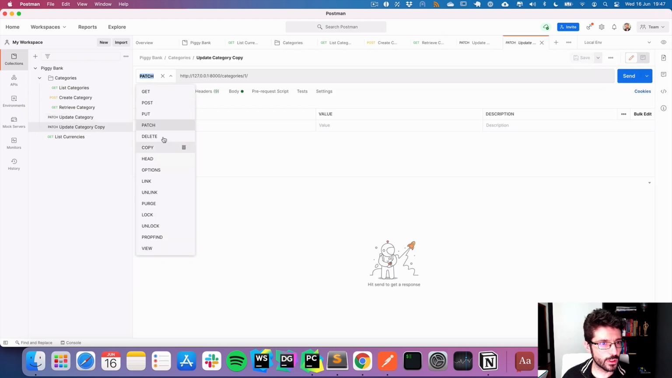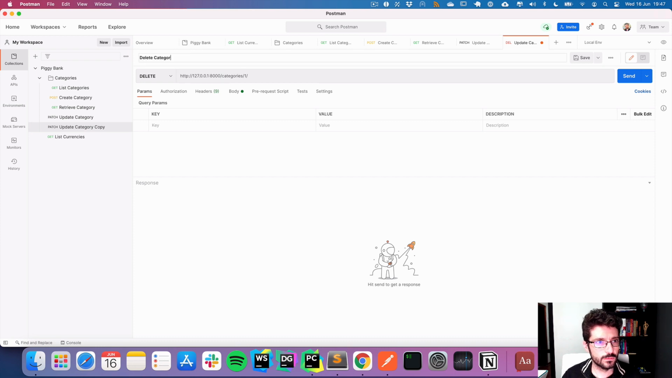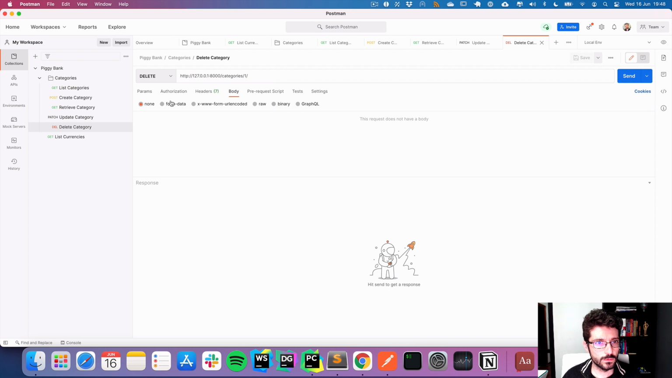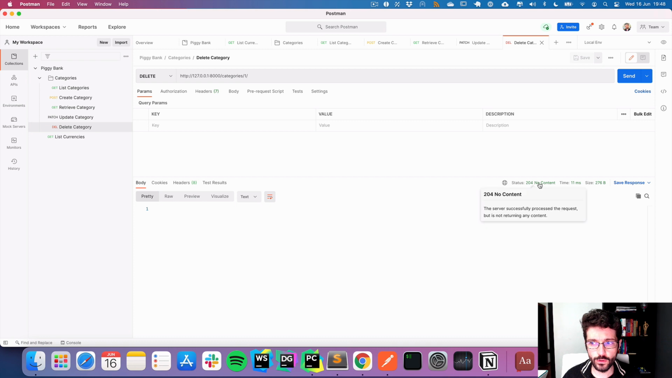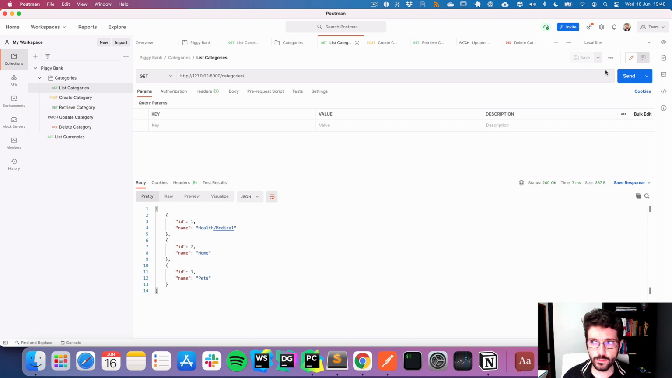And the last view that the ViewSet provides is a delete view. So we are going to make a DELETE request. Okay, we don't need to pass any body here. Okay, so 204, no content. So it means we got a success. And if we look back, it's removed now.